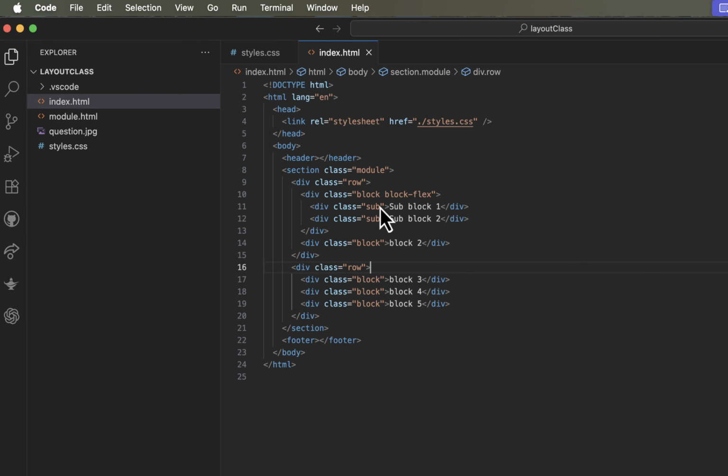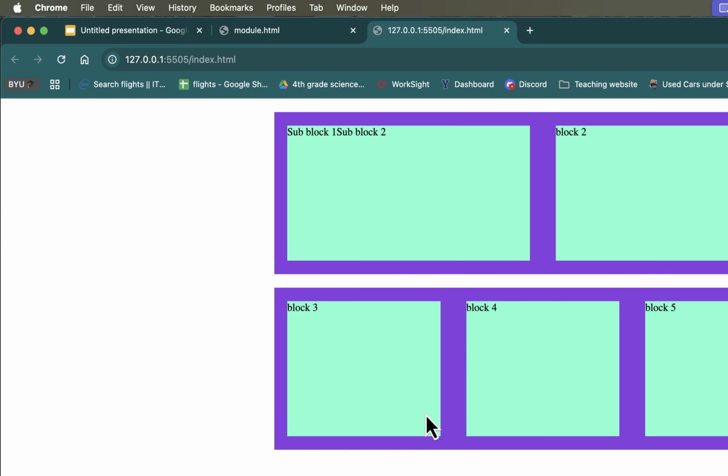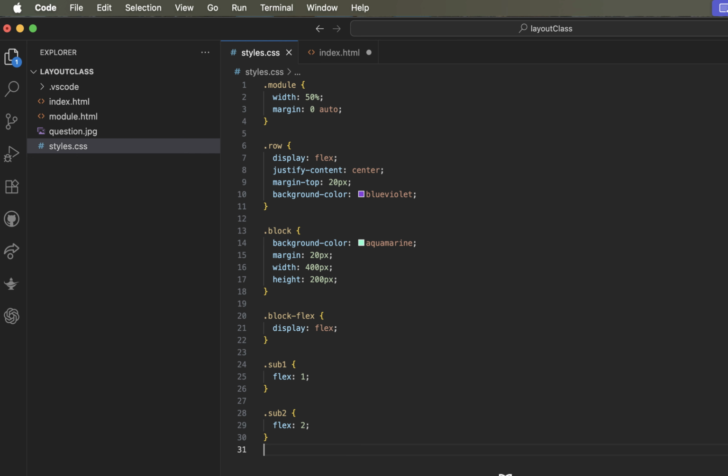Because technically you could say, I want sub 1 to take up 1/3 of the space, and then you could say I want sub 2 to take 2/3. How that would look is, sub 1 you want to be 1 part, and you want sub 2 to be 2 parts, so it's worth 2 spaces. Let's see if this works.